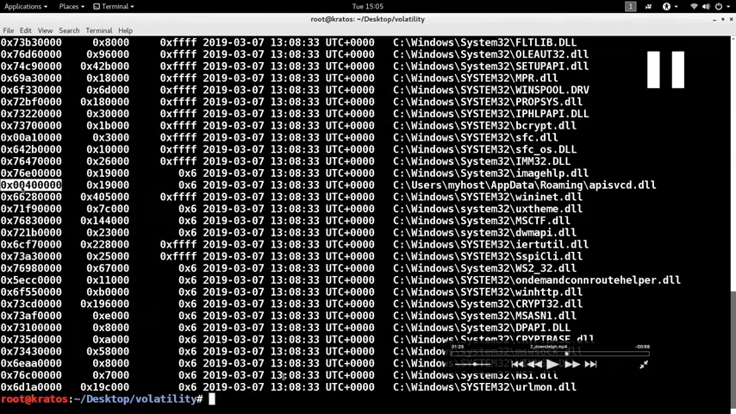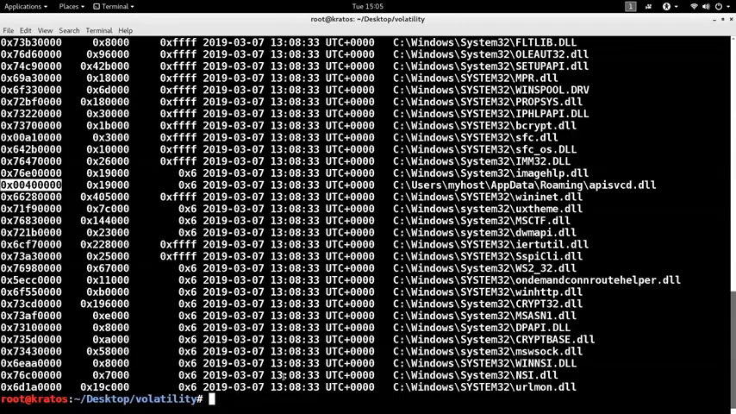I'm copying that because, just like how you can dump the malicious process once you identify it, you can also dump a DLL for further analysis. Let's say, for example, you want to reverse engineer the DLL, you can do that.